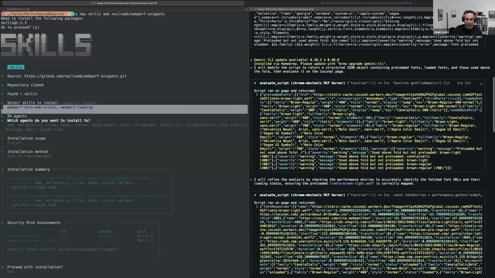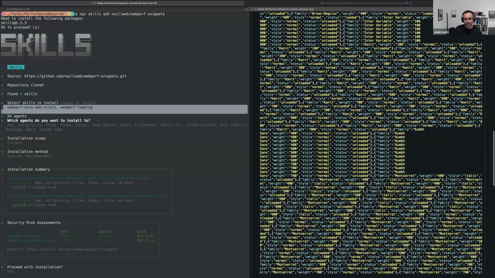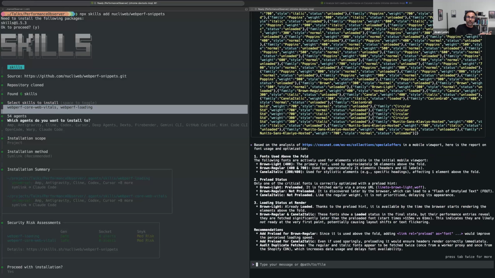And then we have the same output, but in a JavaScript object, in JSON in this case, and the LLM interprets all the data and generates the output. We have more or less the same: the preload status and the recommendations, such as preloading the regular font with a quick snippet to do it, and avoiding preloading fonts that are not used.